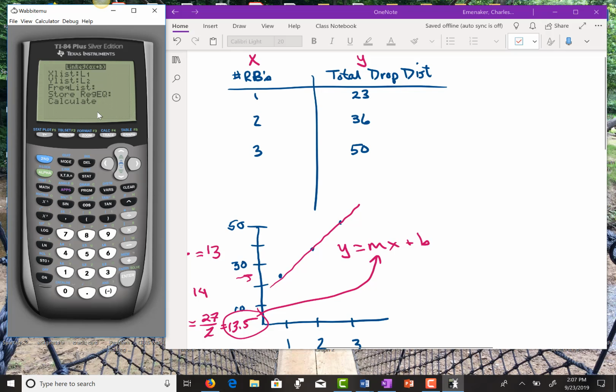In this case, let's not worry about that. Come down to calculate. When calculate is highlighted, you press enter. And, wow, look at that. Are the numbers that the calculator is giving back pretty close to what we got? It has a slope of 13.5 and a b-value of 9.333. I forget what the b-value was. I think our slope's just about dead on.